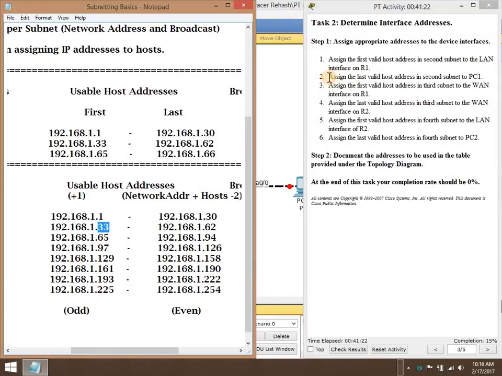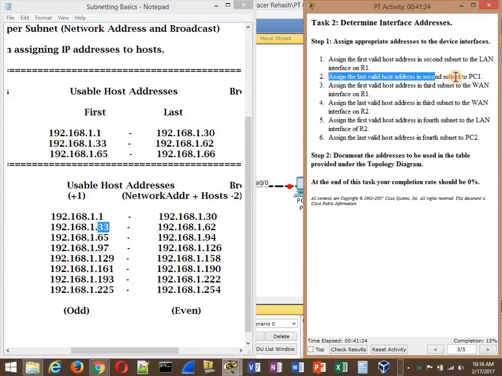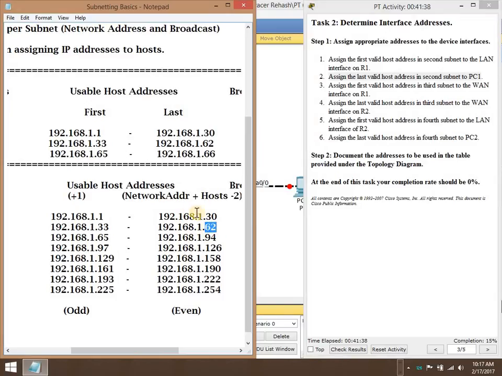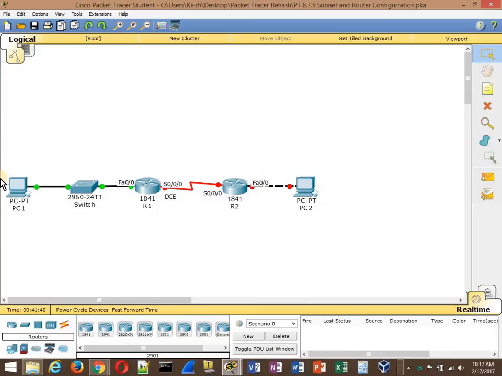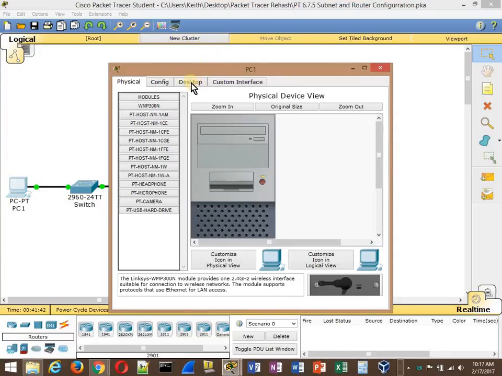The next one is assign the last valid host address to the second subnet. So we're in the second subnet. For PC1, we know that PC1 is in the same subnet, which is connected to R1. So we're going to be the last. They like to do first and last so they know you have a range. So 62. PC1, so same subnet.